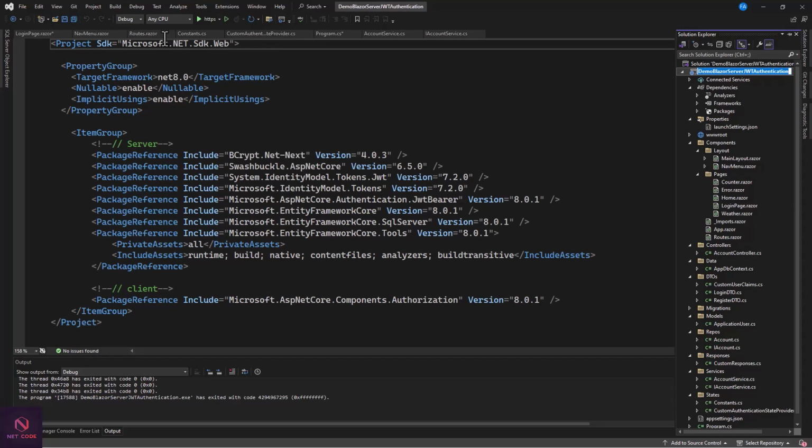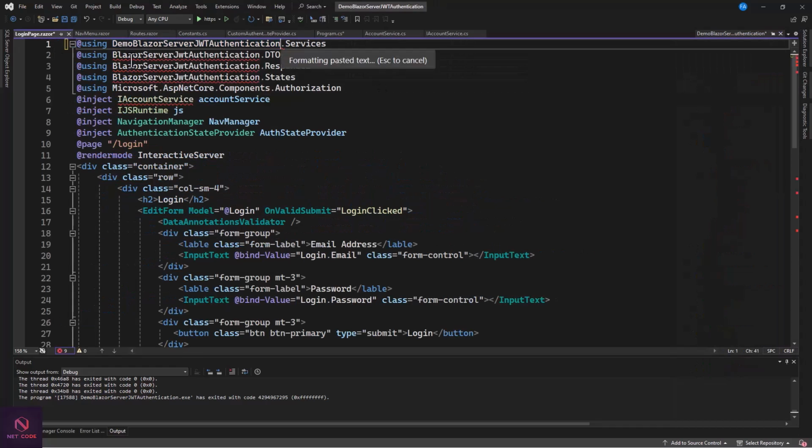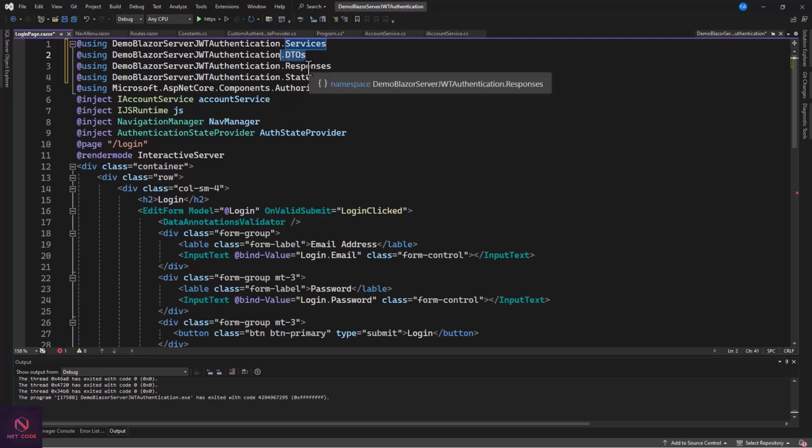Okay, now we go back to the login page. So do we have this? You have that. This, that. Yes. So we have the services, and that's the folder which comprises our services. We have our DTOs, you know what it contains. Responses, you know what it contains. State, you know what it contains. And address authorization, which is giving access to this authentication state provider.